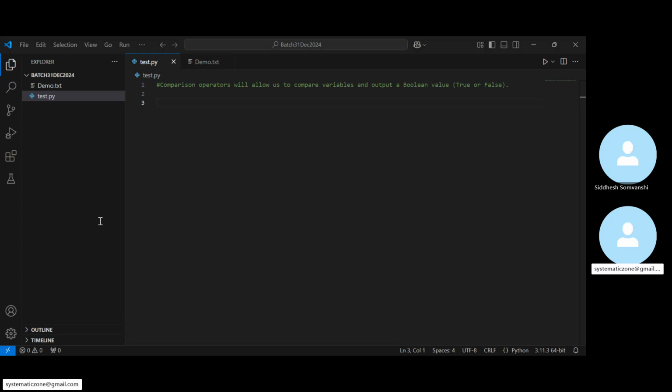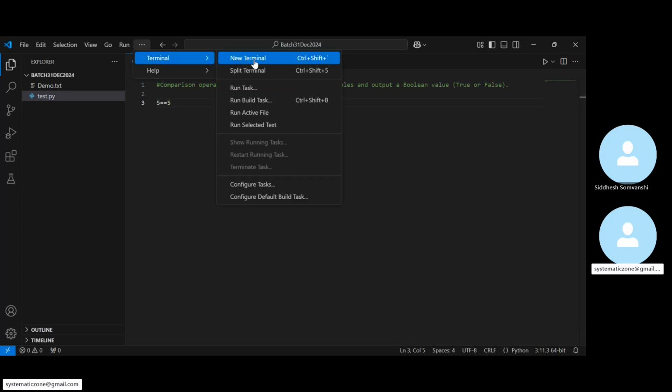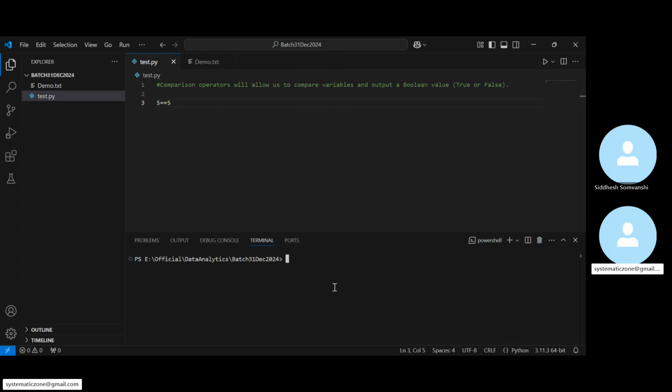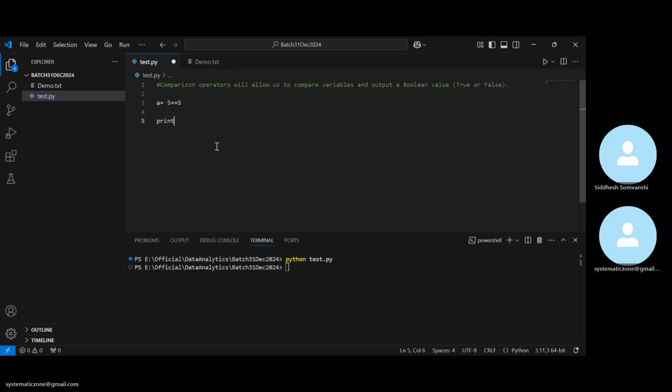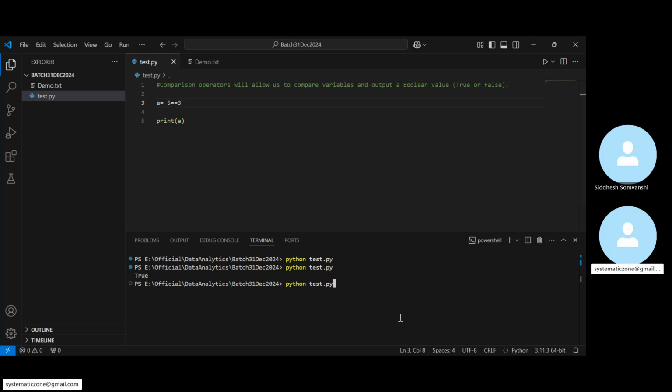Like double equality, we saw already here. Let me run the program as well. Let me give a variable. So this double equal to is a comparison operator. If you look for 3, your result will be false because 5 is not equal to 3.